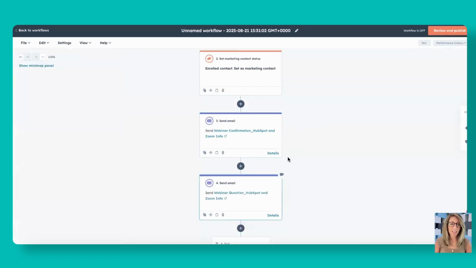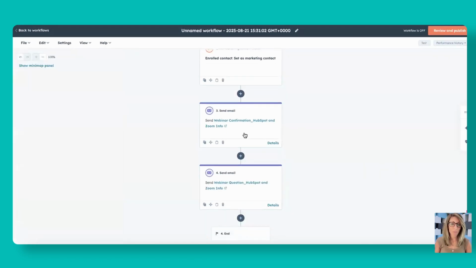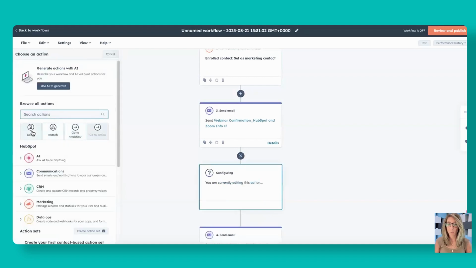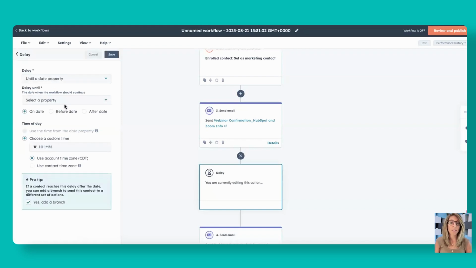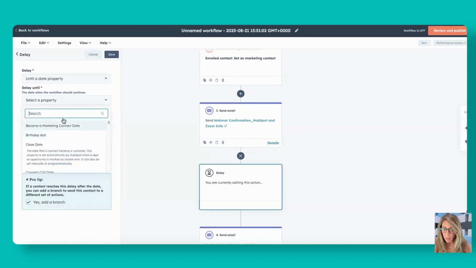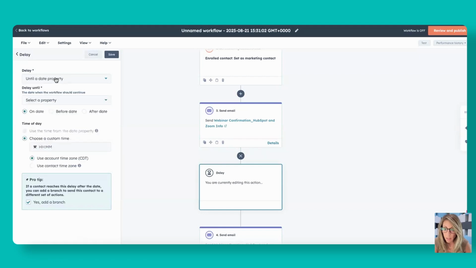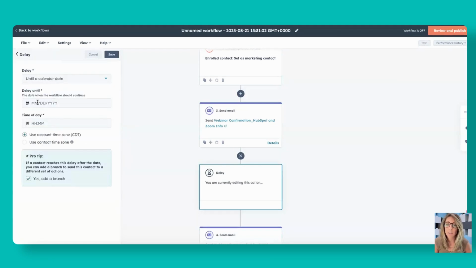Now, if I keep it like this, it's going to send right away, and that's not what we're going to do. So we want to say a delay of 2 days. Actually, we're just going to delay here until 2 days before the webinar. So we're going to say until a date property, and the date's going to be on date. Let's see here. That's not what I want. Until a calendar date. There we go.